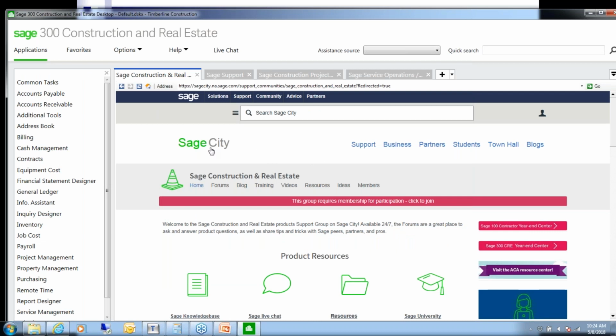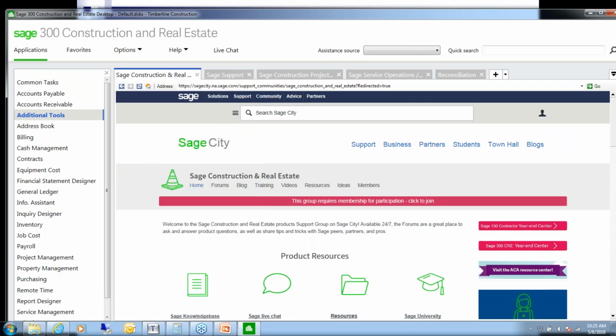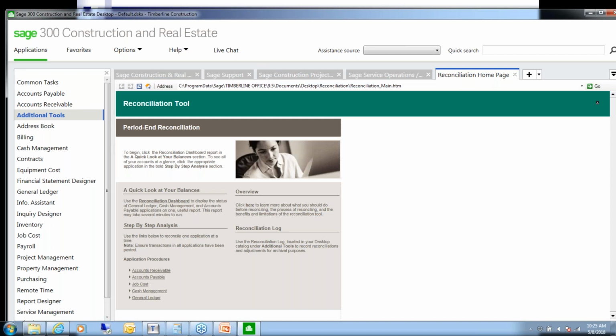So the reconciliation tool itself is under the additional tools that's listed under applications on the Sage desktop. And again, you can only run this from the Sage desktop. If you're running TS main, you won't see it. Okay, so you would go ahead and go into reconciliation here, and this will bring up the reconciliation tool.